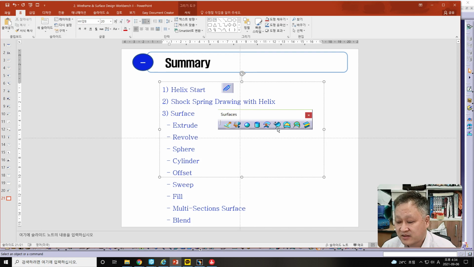Sweep surface is separated into two cases. First one is one profile and one guideline, and second one is one profile and two guidelines. And the seventh is for fill surface. Next one is the multi-section surface, and last one is for blend.